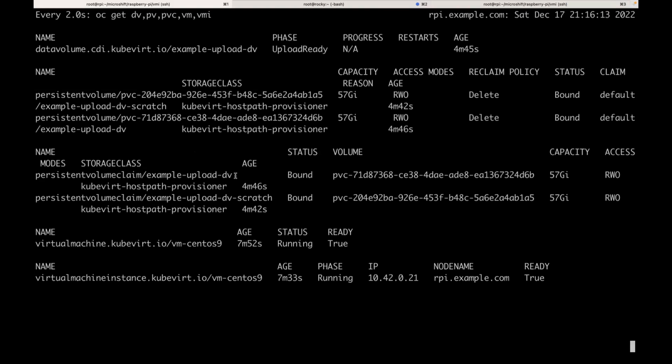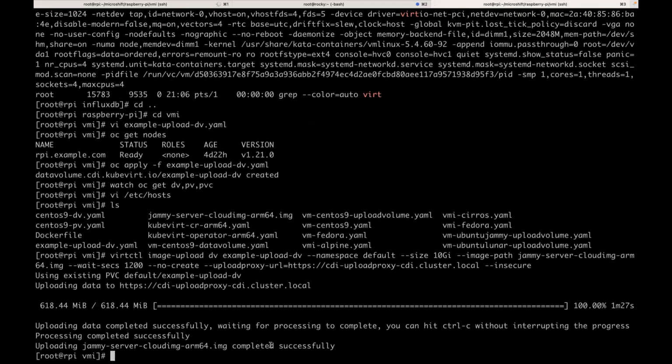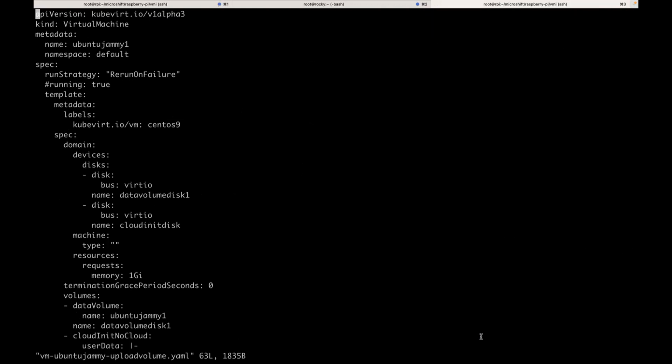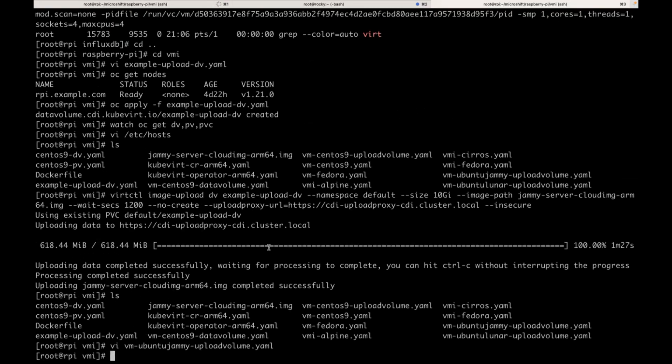And once that is available, what we'll do is we'll create a VM for Ubuntu. You can see the example upload DB where we just uploaded. That is the only one remaining. And you can see this Jammy server image was uploaded successfully. So now let's create this VM. Before creating the VM, I want to verify that the provision on node is set to our node name, and it is. So let's run this now.